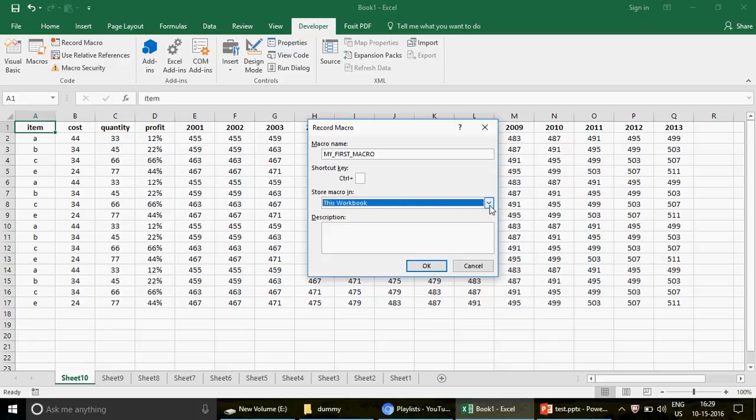I'm not here to talk about why we are going to insert in this workbook, but 99.9% of the codes are always written in this workbook. Maybe I can cover the difference between the personal and this workbook in another video. Now, what is going to be the description?